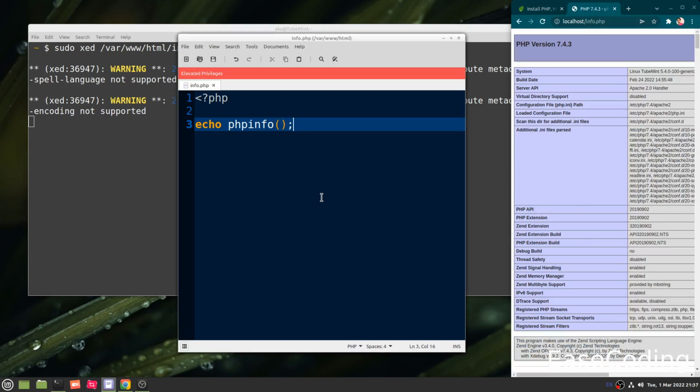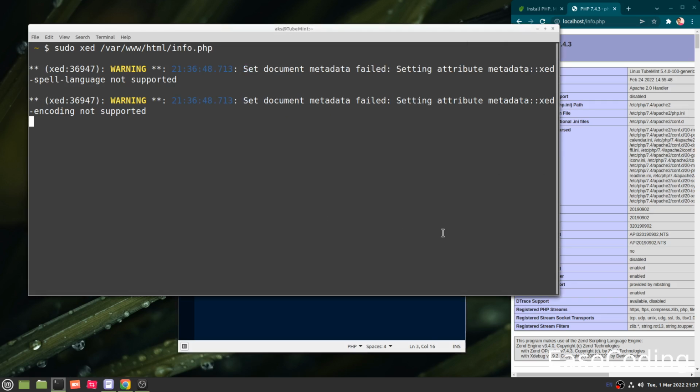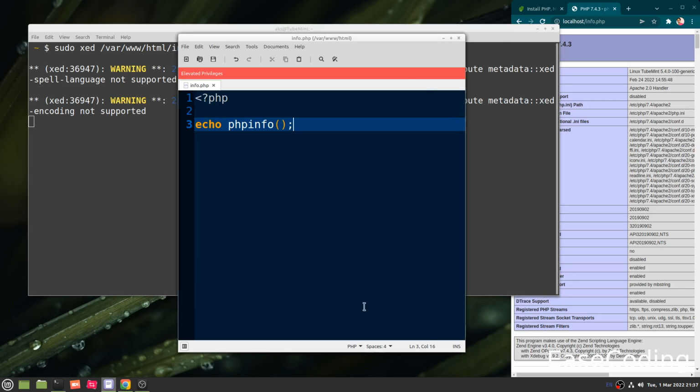So you can see this is how you install PHP 7.4 and Apache 2.4 on your Debian-based distro, and this is how you test it.